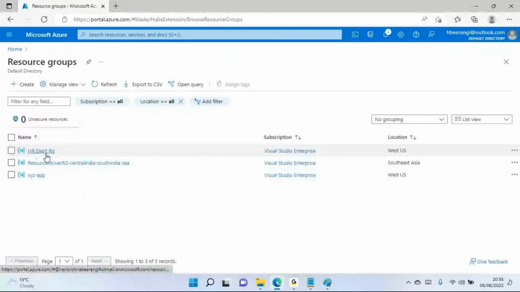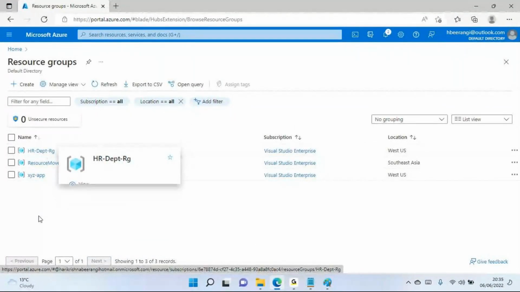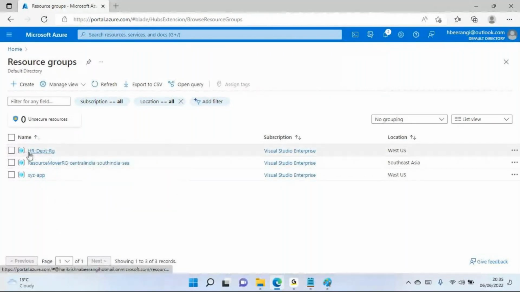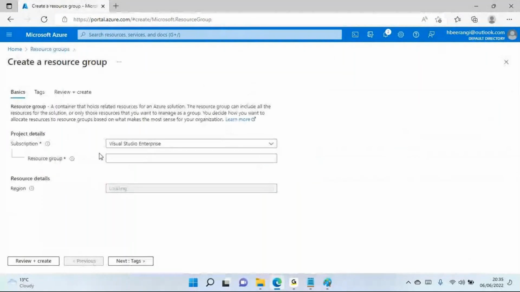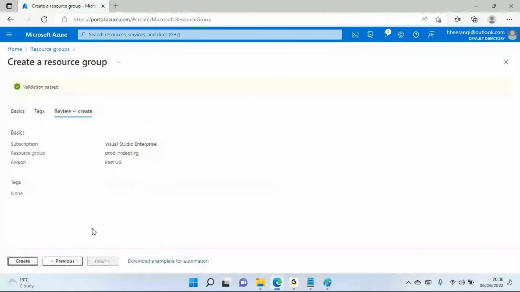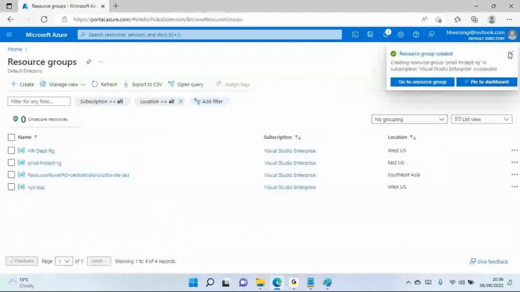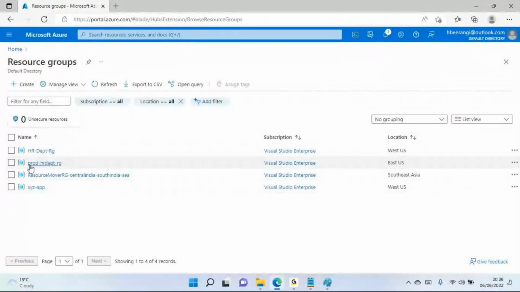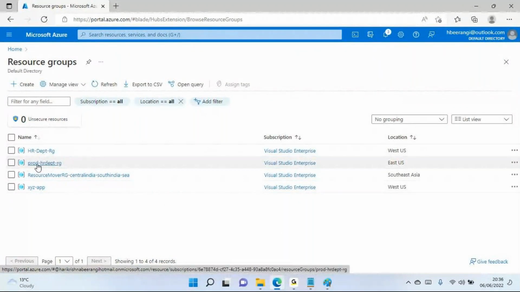So here I've created the HR department resource group, and you meant to say that you wanted to create three departments. So I'm not going to create under this. What I can do here is create, let's say, prod HR department hyphen resource group, and let's use East US itself. Create, and I'm going to give the naming units in the name of prod and pre-prod like this.